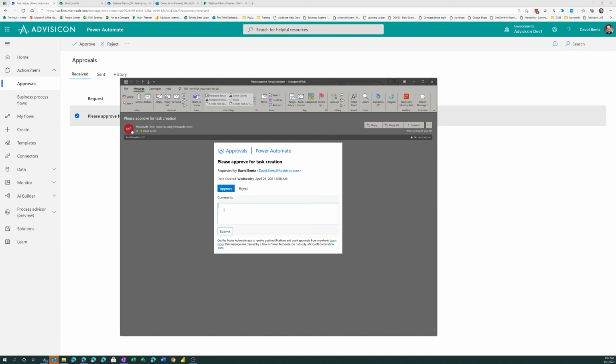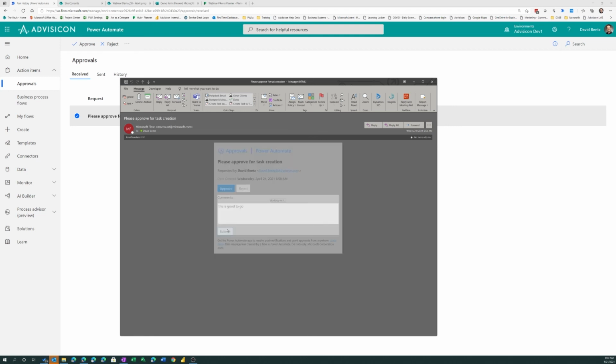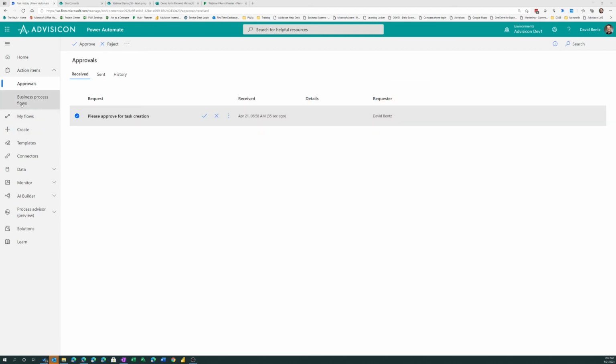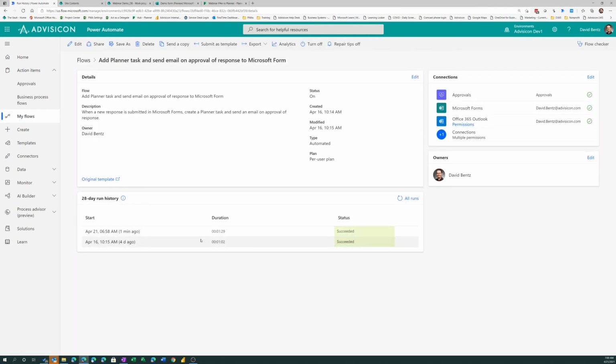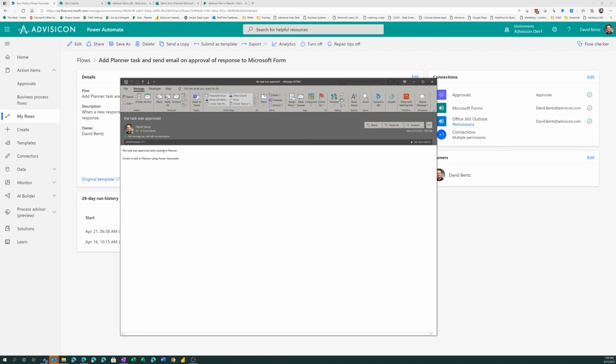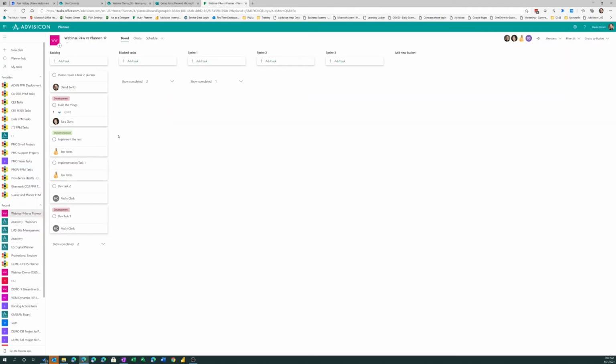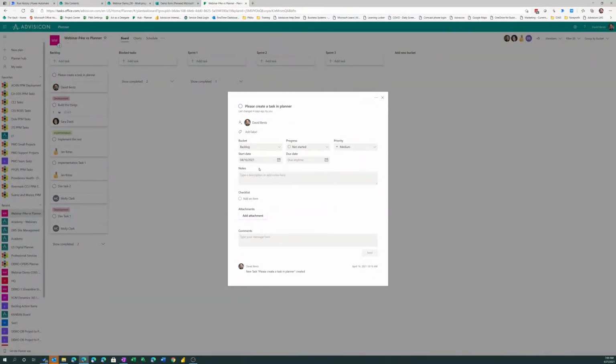If I wanted to put comments on here, I can hit submit, which now puts this in. And if we go back to that flow, we'll see that it's now completed. It's now succeeded. And I've received an email that says this task was approved and created in Planner with the name of that task. And if we go to that Planner board, we'll see that here is that new task that we just created. And it put a start date and gave the task the name and assigned it to me.